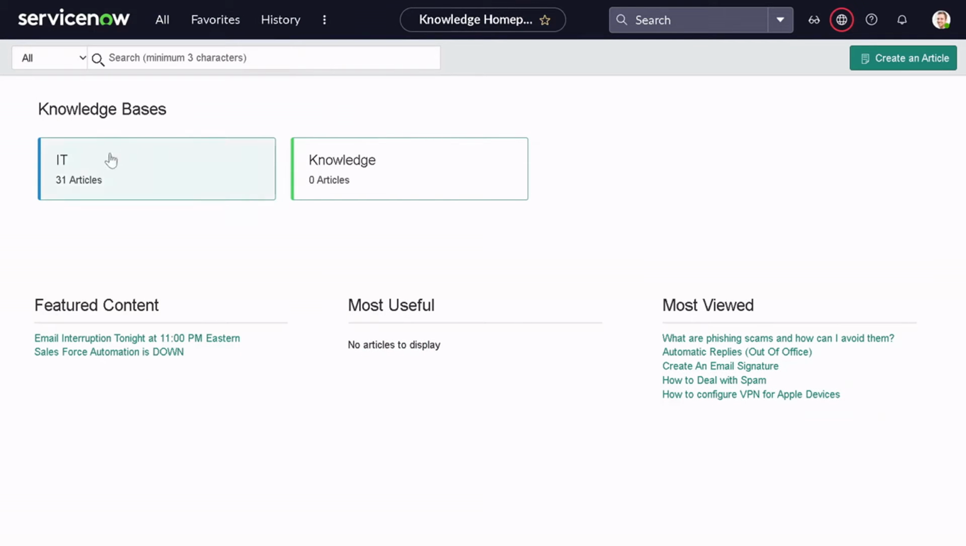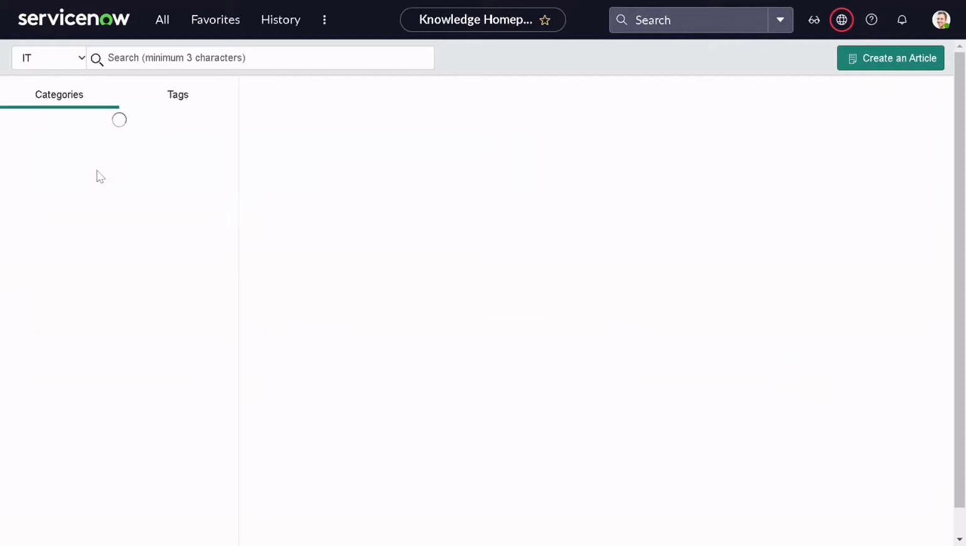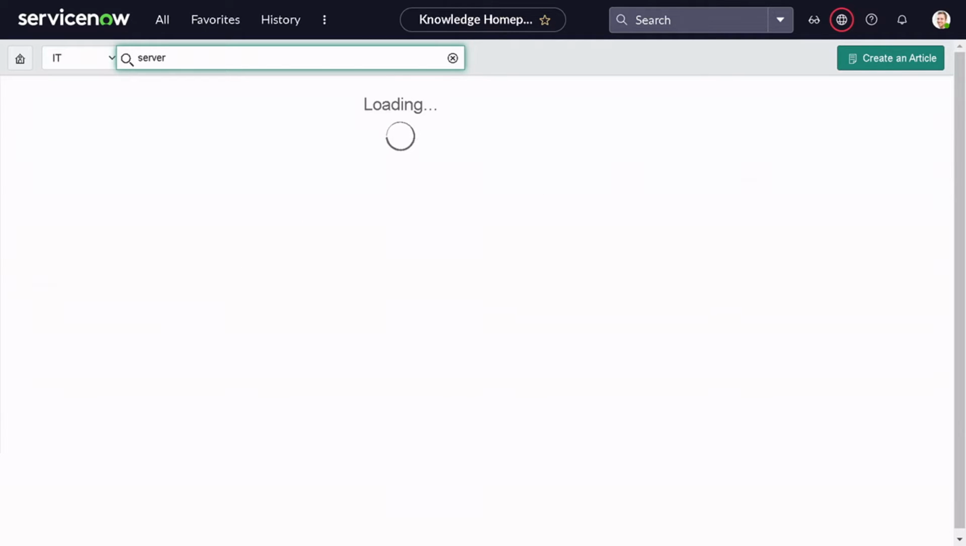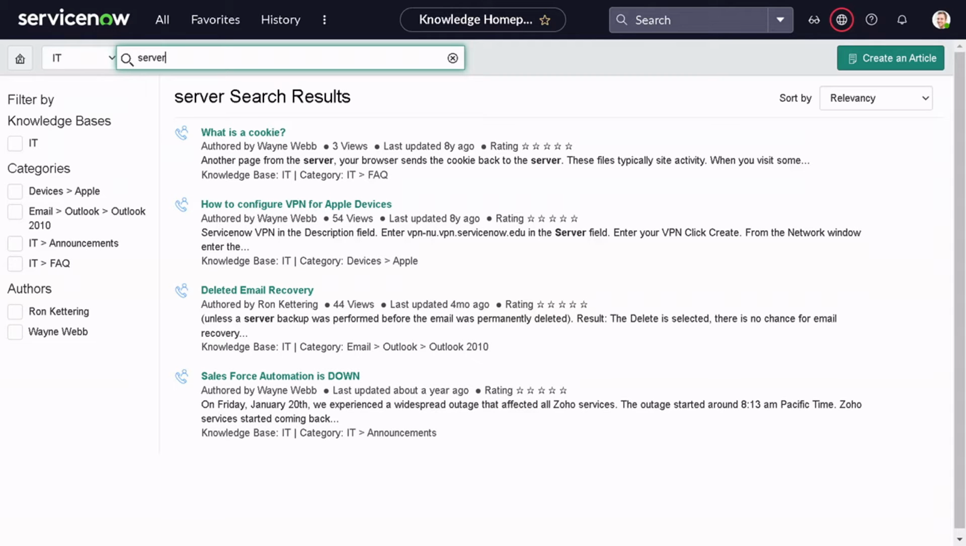For example, this is the dashboard. As you can see, there are two knowledge bases currently: one is Knowledge and the second is IT articles. If I click on the same, you will find the different categories under the IT section. If you want to search for something, for example, if I type server, you will get all the articles which have the keyword server in them, and it is highlighted as well, as you can see from here. Then you can sort by relevance, last updated, views, and so on.